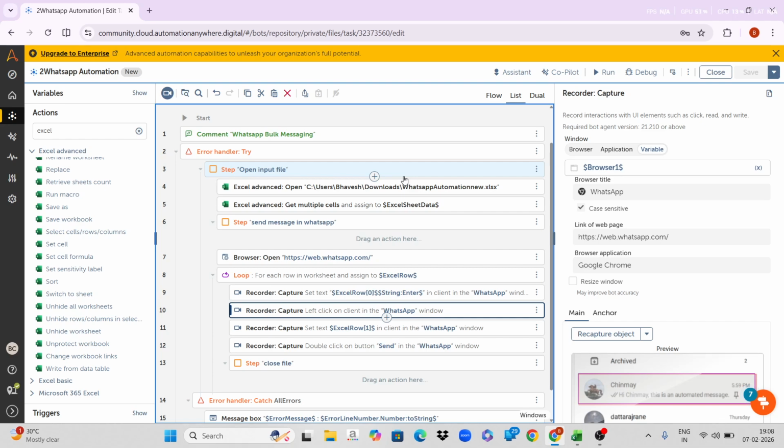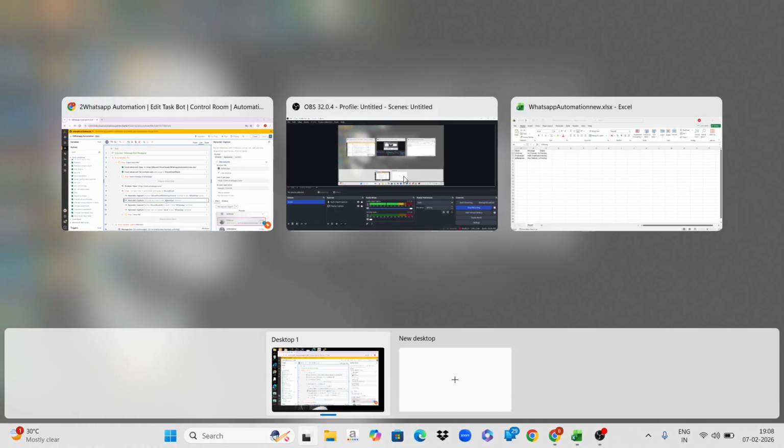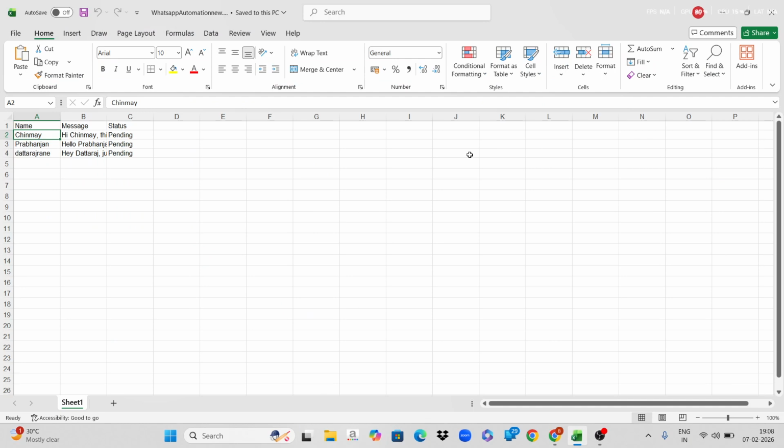So before going ahead, let me first show you how things are. Here is the Excel sheet where I have kept the data. Just to demonstrate, I have taken only three. Here is the name, the message that we want, and the status we are going to set.